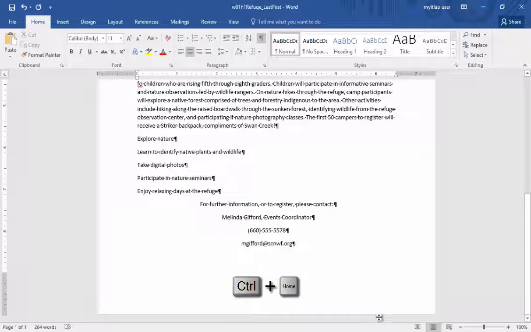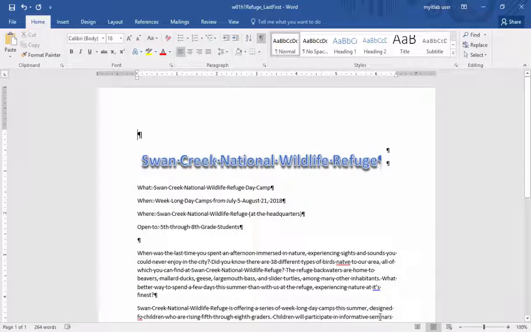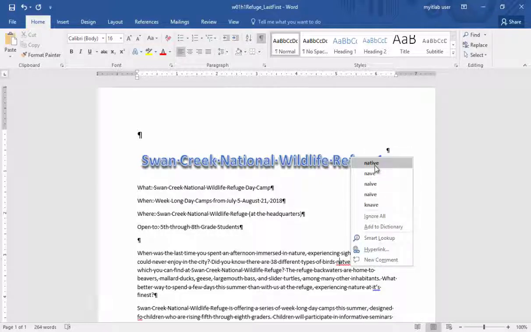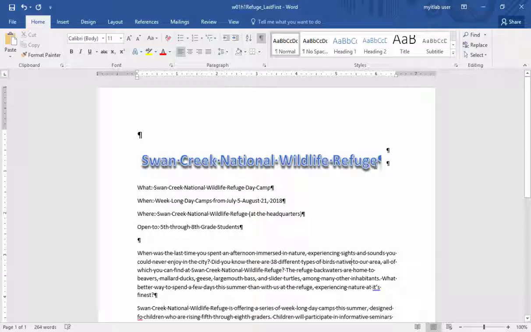By default, Word identifies possible spelling and grammatical errors, underlining spelling errors in red and grammatical or word usage errors in blue. Even so, you should always proofread a document yourself to locate errors Word might have missed. Right-click an underlined word to display a shortcut menu of possible corrections.